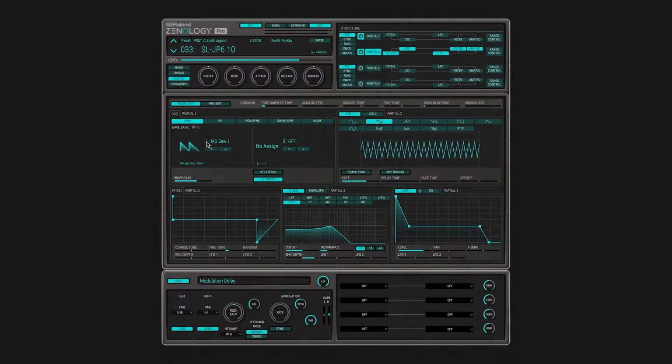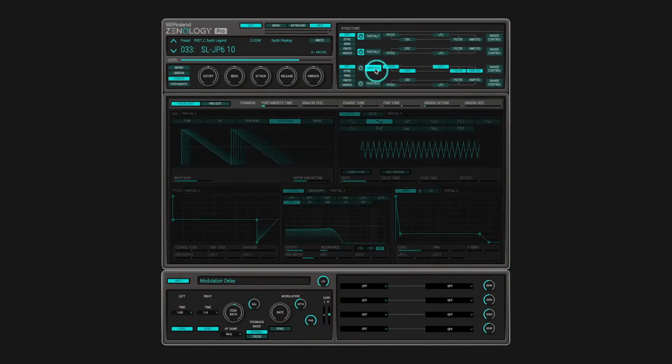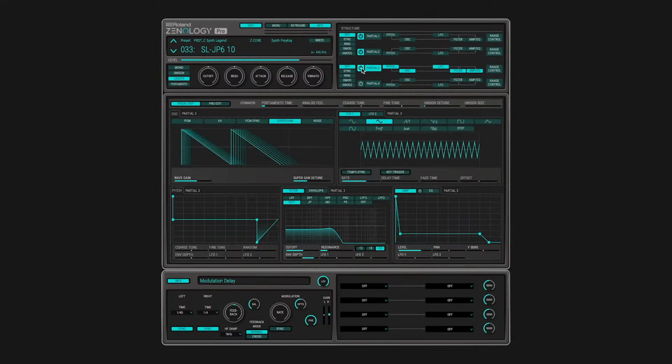And what's so cool about those PCM waveforms is you can mix acoustic waveforms with the VA engine for that real nice attack of the PCM with the warmth and the richness of the VA. Now, let's take a look at partial 3. Let's get our sequence going again.